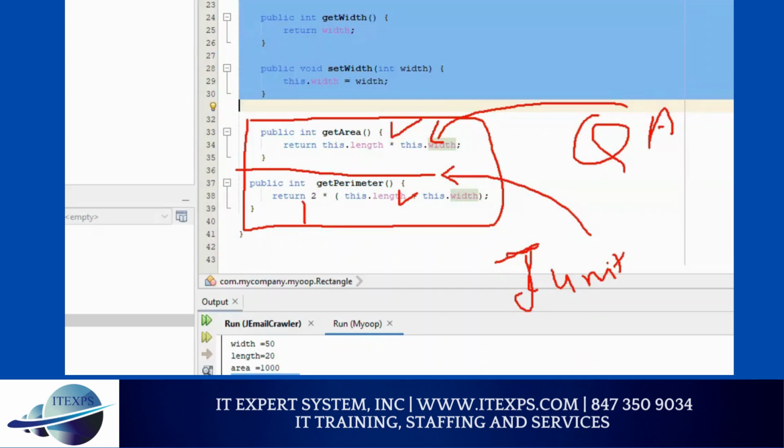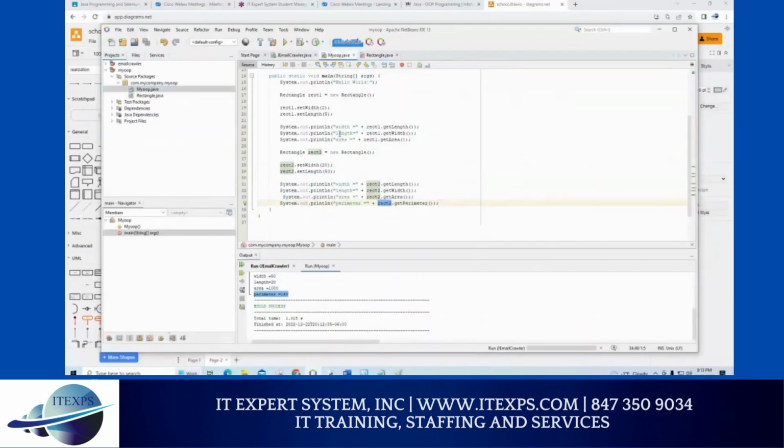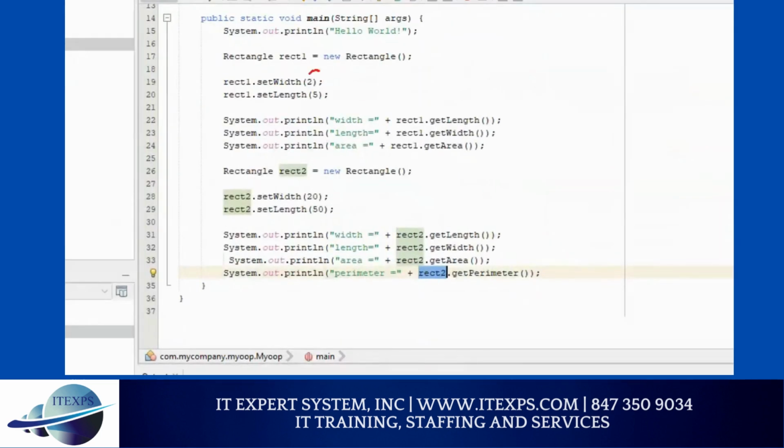So you will be validating that. For example, if you are a QA, you are saying, hey, I'm entering 2 and 5. I should be getting area 2 times 5, 10. So when I do this, am I getting 10? If yes, then test pass.